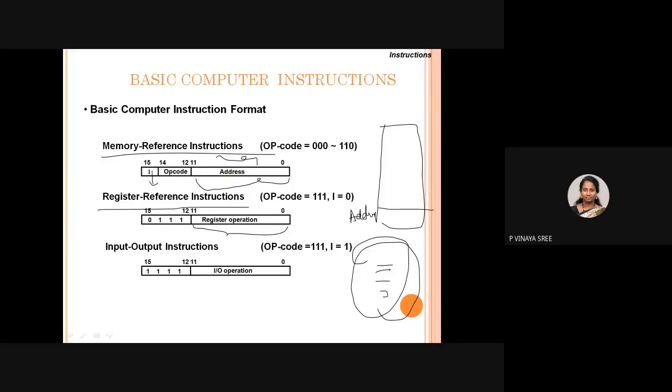Only in memory reference instructions will an address be available. Why? Because the memory size is more, and wherever the instruction is present, we have to mention it with an address. So 0 to 11, if it is a memory reference instruction, is an address. If it is a register reference instruction, 0 to 11 holds register operations. If it is an input output instruction, 0 to 11 specifies what type of input output operation it is performing. Okay, so let me show with an example.